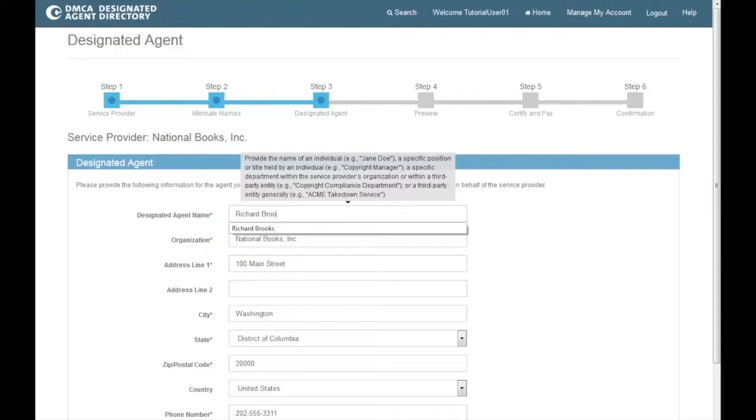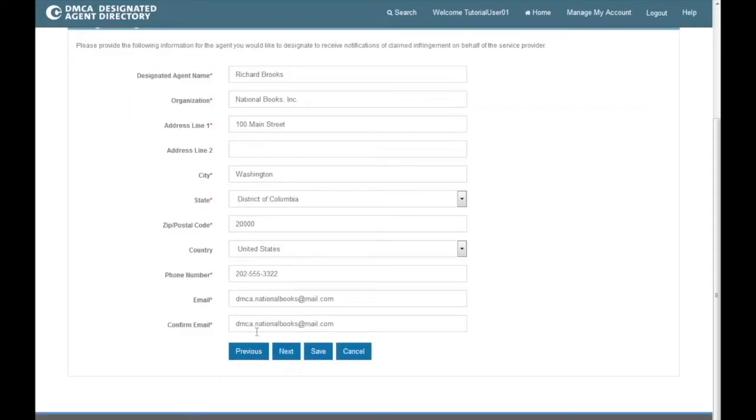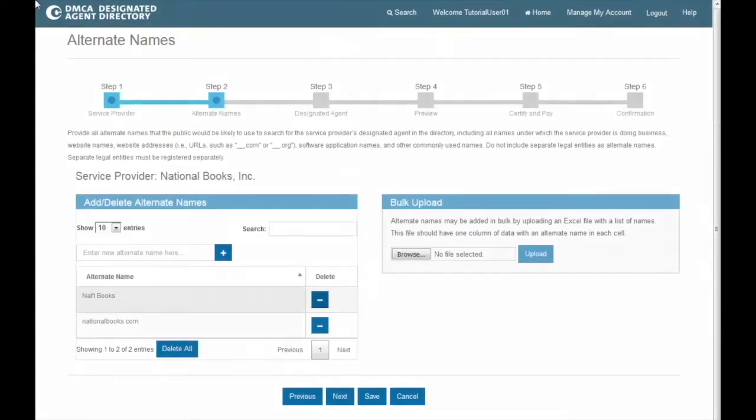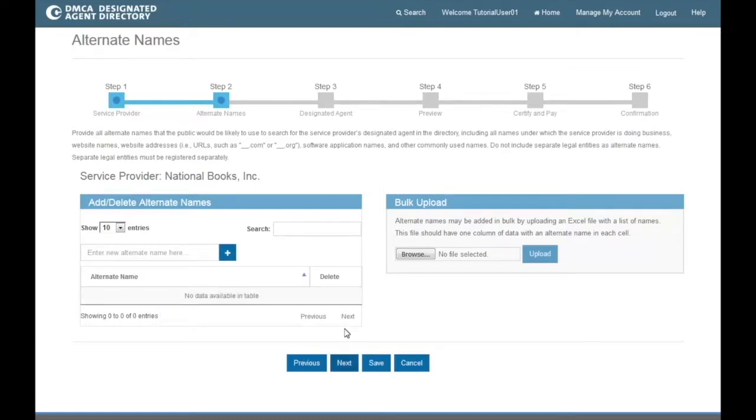If you recently updated this service provider's designation and payment is still being processed, the status will say Payment Processing, and you will not be able to make any further changes until that process is complete. After clicking Edit, you will be brought to the same series of pages you completed to register the original designation with the office. You can make updates by typing into the pertinent fields.